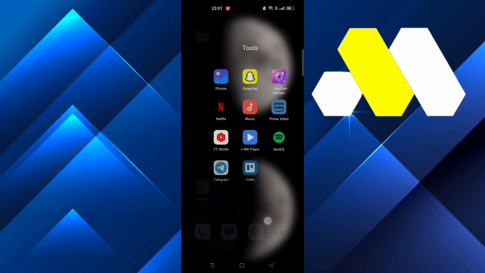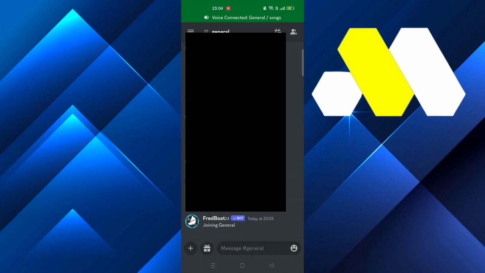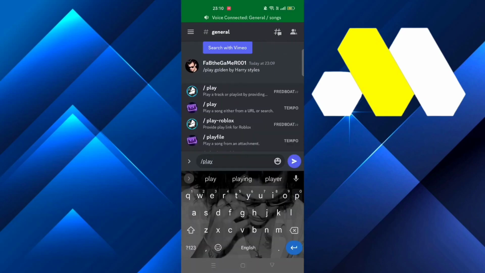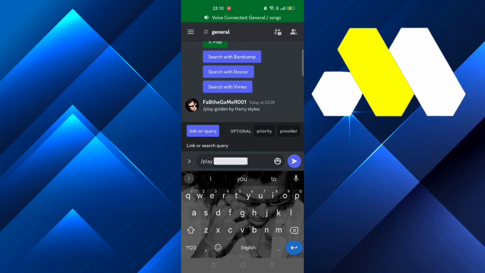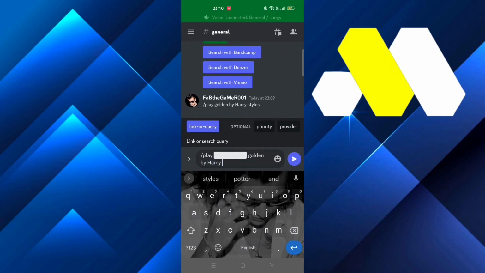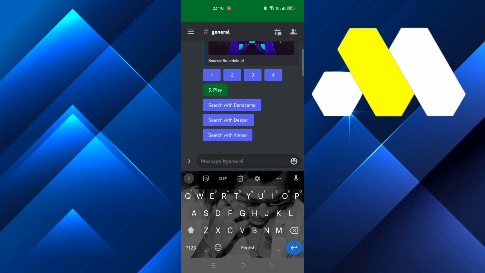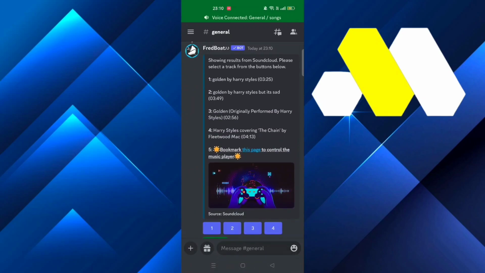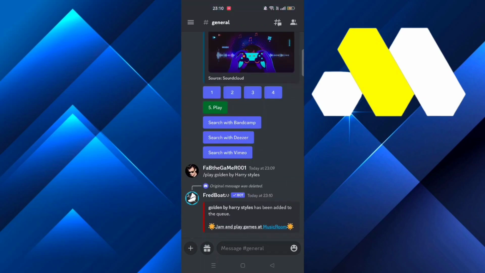Back to Discord. After it's joined, just click on play and then tap on this Golden by Harry Styles, and then it will provide you the options, so you have to select on suppose one, and there you go, the song will be played. This is it for the video.